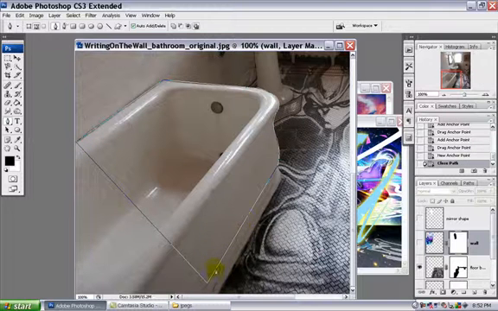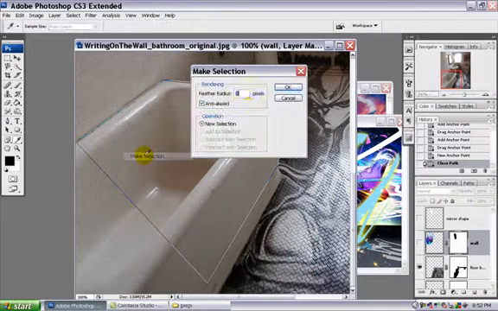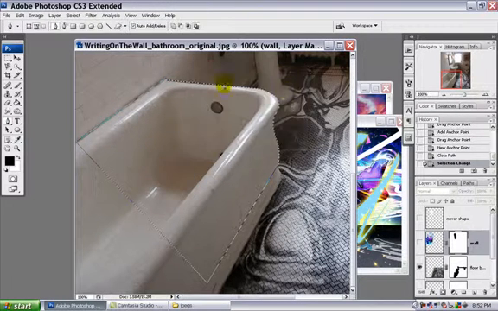I don't care about this part because it's already done. Come up here and right click, make a selection. Everything's the way I want it. I'm going to click OK, and there's the bathtub.